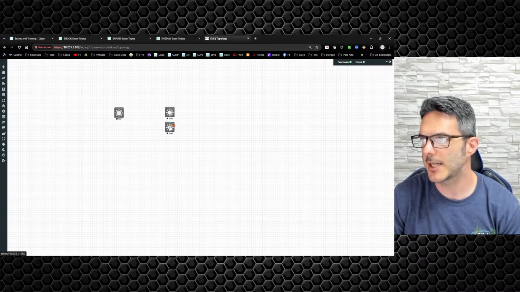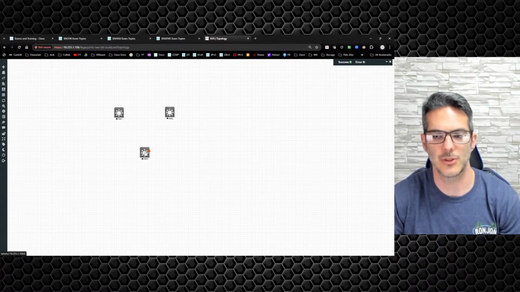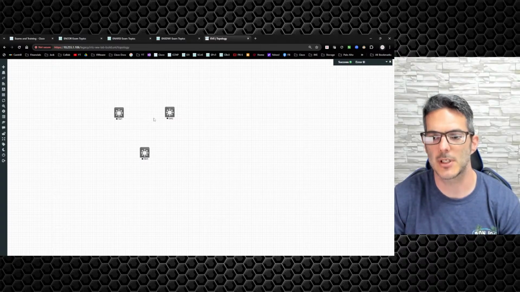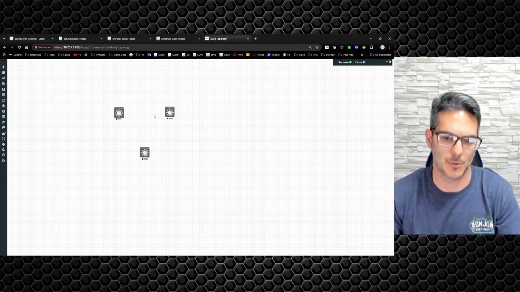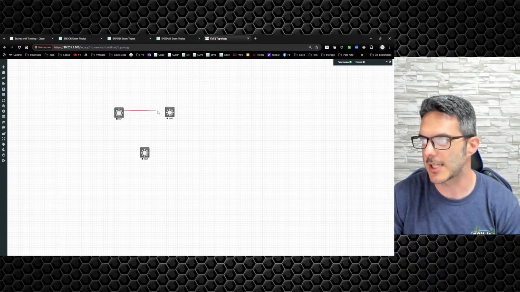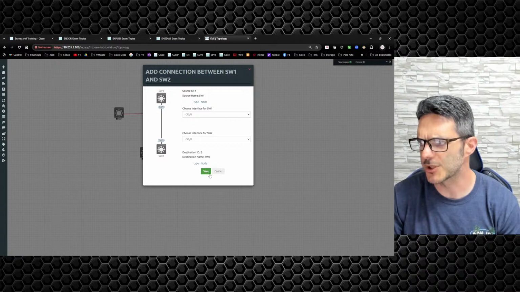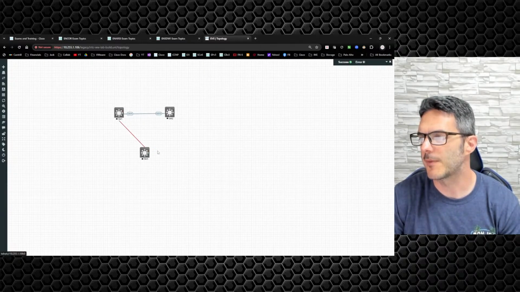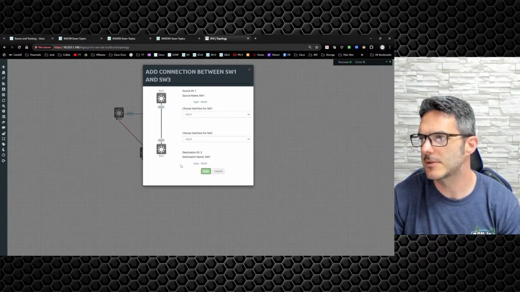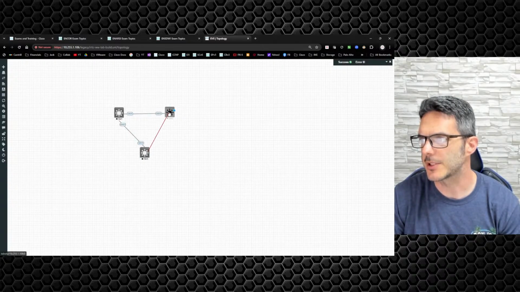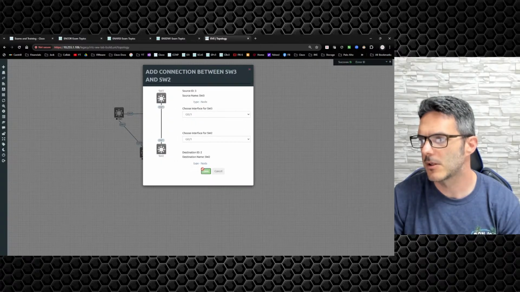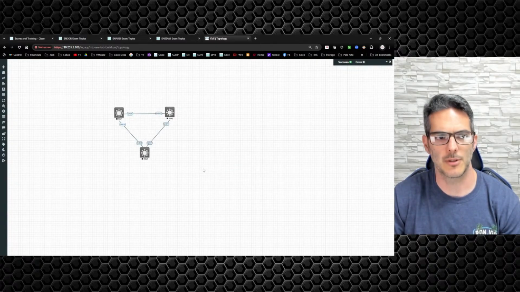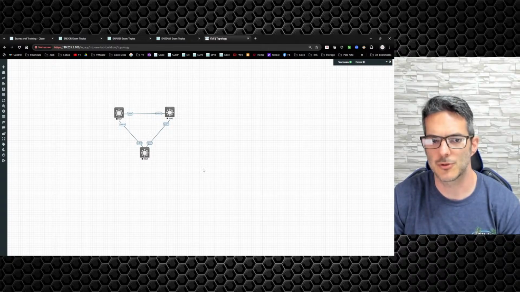Why a triangle, you might ask? Well, because that's how spanning tree is designed to work. You want to build triangles, not squares with spanning tree, or else you will run into issues. If you're not sure what that means, let me just link these guys together, and we'll talk a little bit about why triangles over squares. So if I do this like so, and we click all these guys together, this is what you want to build. This is a best practice design for what you're trying to move forward with.